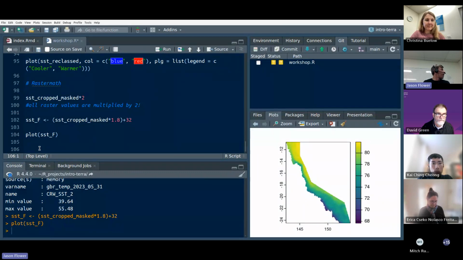So that's, yeah, really basic raster math. Obviously, you can do more complex operations with your data if you need. The other part I want to talk about that everybody probably needs to do at some point is projecting rasters.